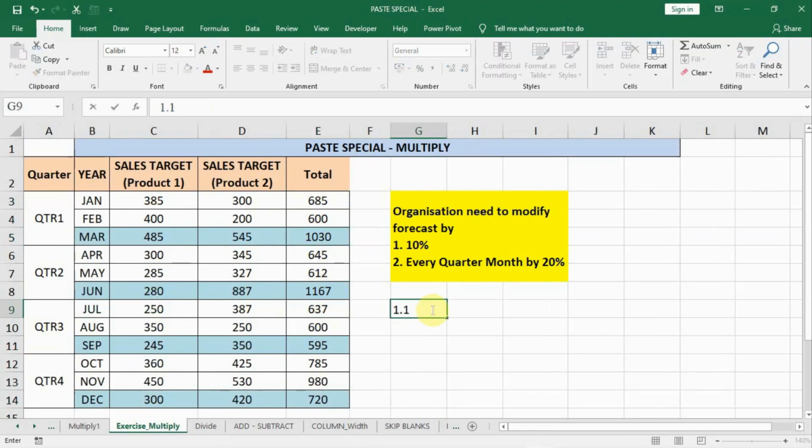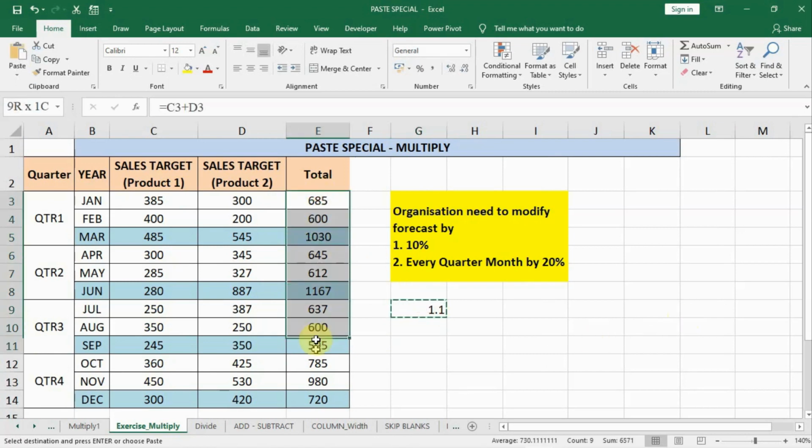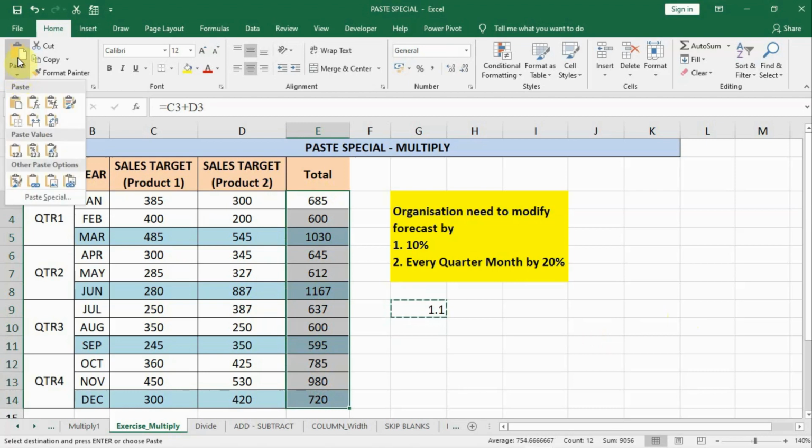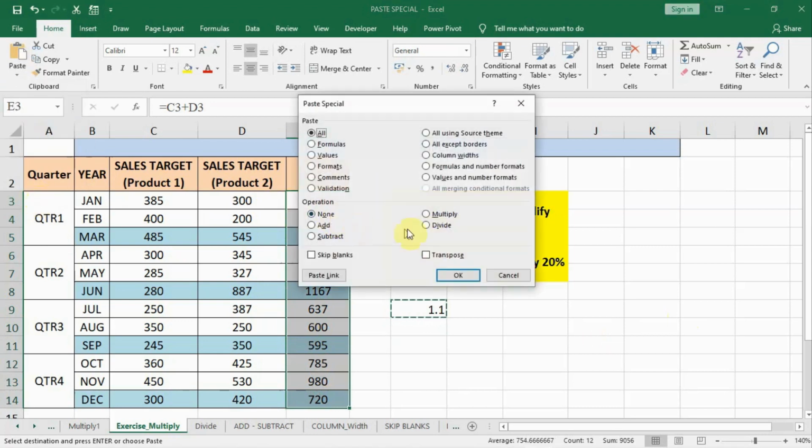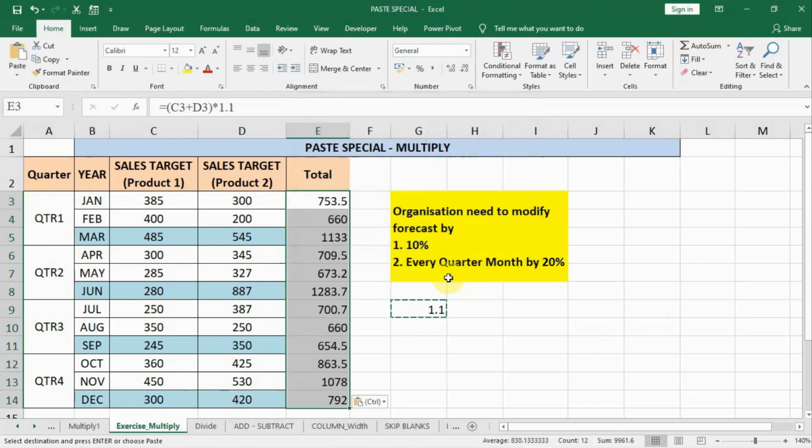Write down 1.1, copy this 1.1, select the target cells, go to paste. It is in the home tab, the first feature is paste. Click on this paste, click on paste special, and click on multiply and OK. Now see all the data is multiplied by 1.1, and that means the forecast is increased by 10%. And you see in each and every cell the formula is modified. You see on the top in the formula bar it is modified by 1.1 in each and every cell.